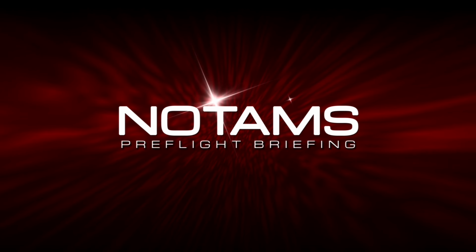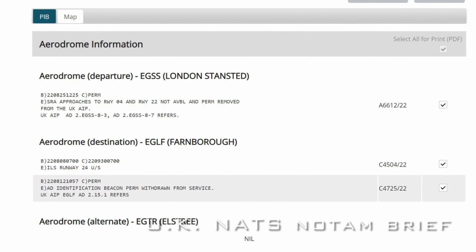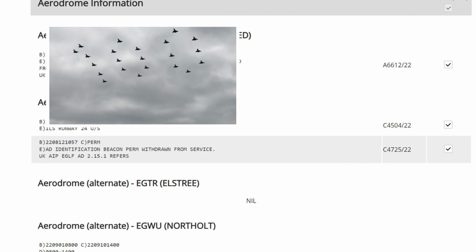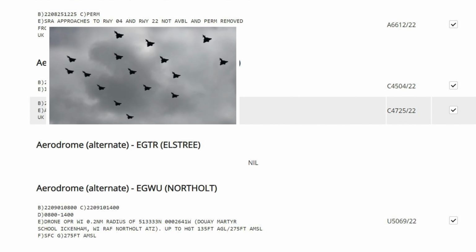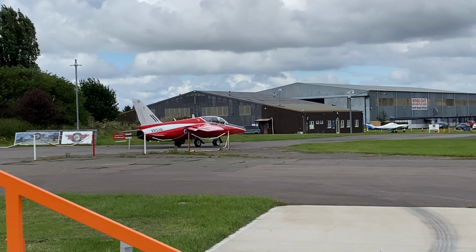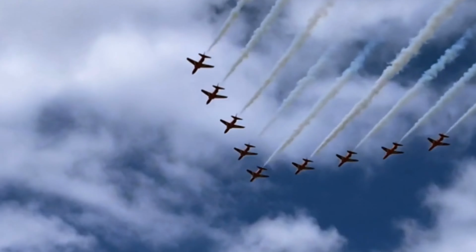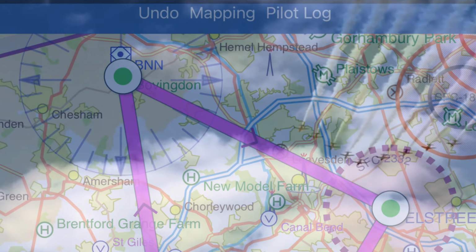Next up, NOTAMs, or Notices to Airmen. This is a chance to double check there's no major events, navigational hazards or area activity that's scheduled to occur along your route during the specified times of your flight. Whilst the data is available in its raw form, on the website in the UK, for example, there are plenty of third-party sites and applications that display this data in a more user-friendly graphical manner.